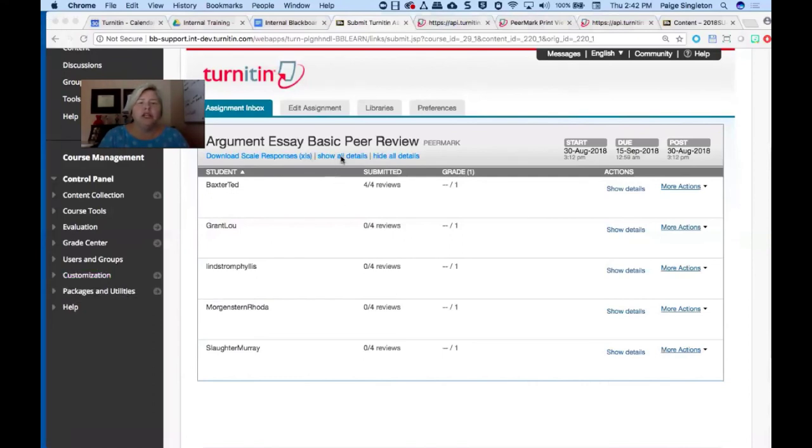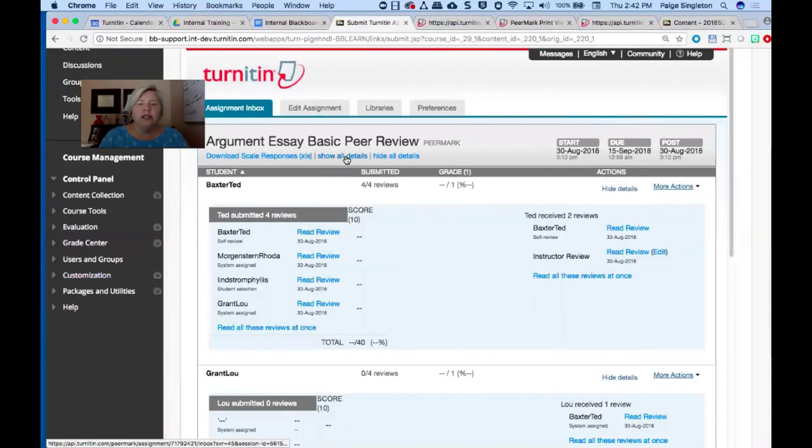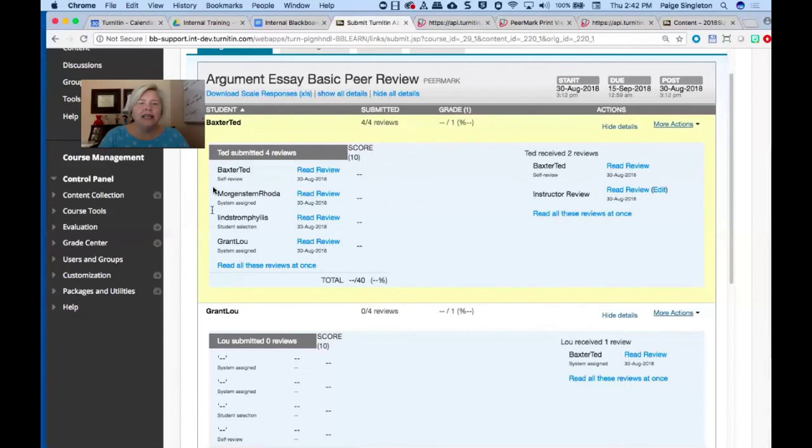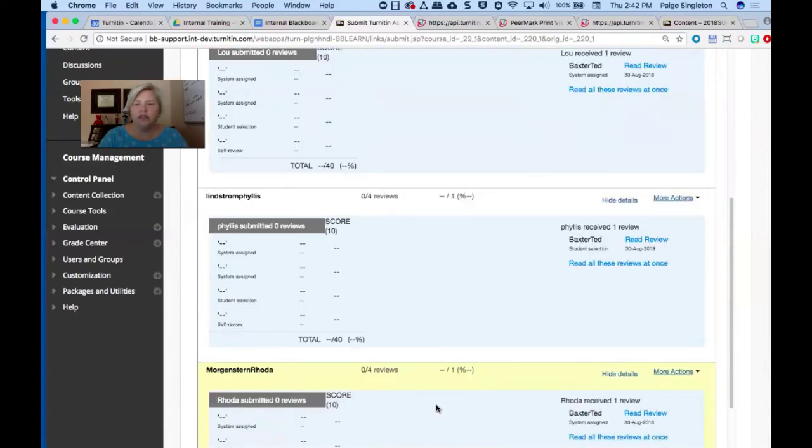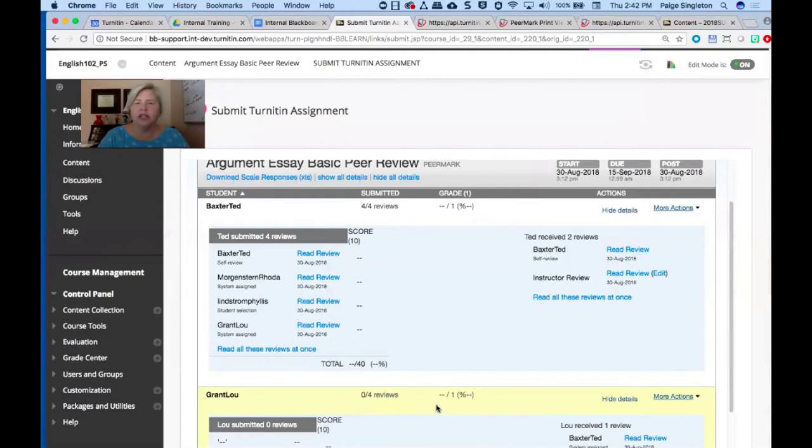If you want, you can either show all details or you can hide all details. If you show all details, this is another good view, because it gives you, okay, Ted submitted 4 reviews and he did a self-review, and then this is the student he selected, this is the student that he was assigned. And then you can also see the instructor review. And then you're given this option of reading all reviews at once. It's really just a nice way to look at the reviews. It gives you a lot more details about it. So I highly recommend that you take a look at that.